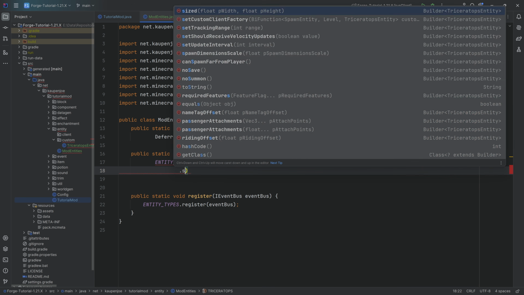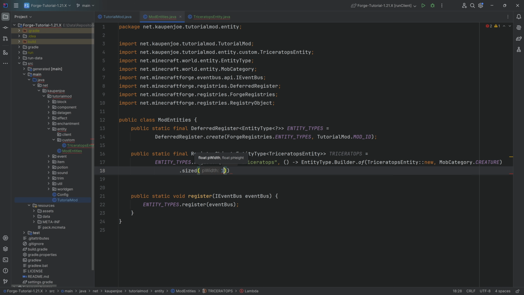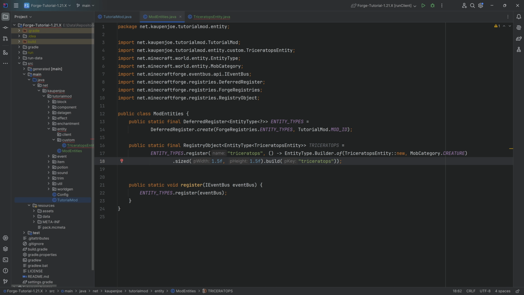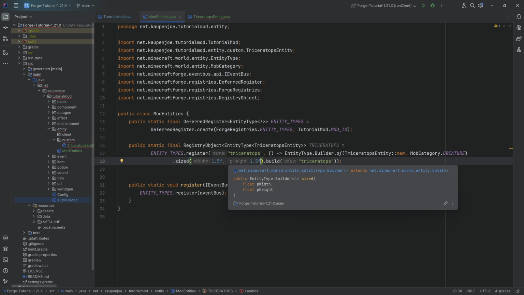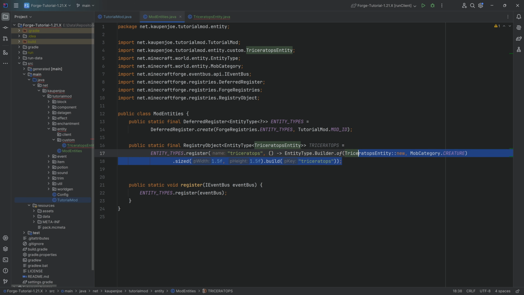After the first closing parenthesis, we're going to call the sized method, where we're going to put in 1.5f and 1.5f. We probably have to change this, but that's going to be fine. And then after the first closing parenthesis, a build, passing in "triceratops" again. And then we can end this with a semicolon, and there we have it. Our Triceratops entity properly registered. Now, the sized, I think that this should be more or less obvious, but maybe not. This is the bounding box that you're going to have. So the bounding box over here is going to have a width of 1.5 and a height of 1.5 as well. Of course, as with any of the numbers, you can always change them, move them about, play around with them a little bit, and then you're basically going to be good to go.